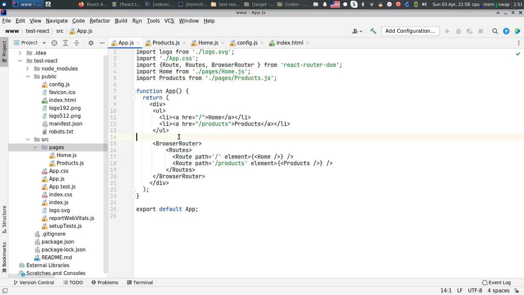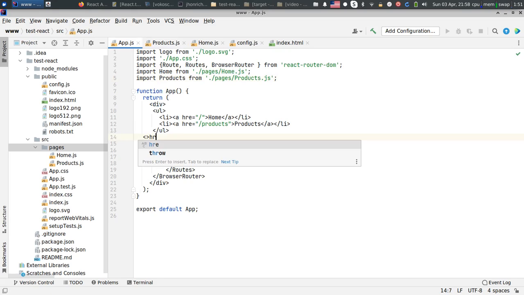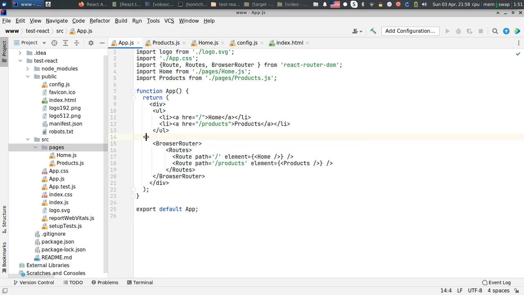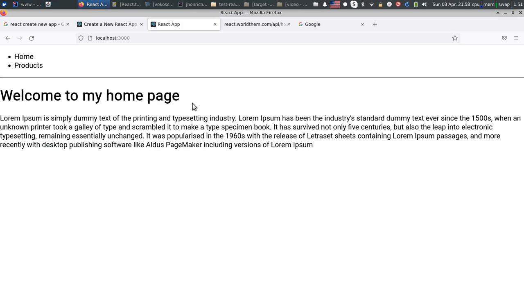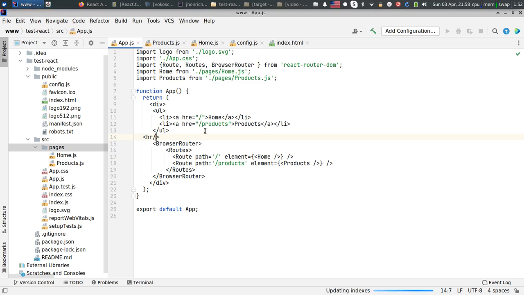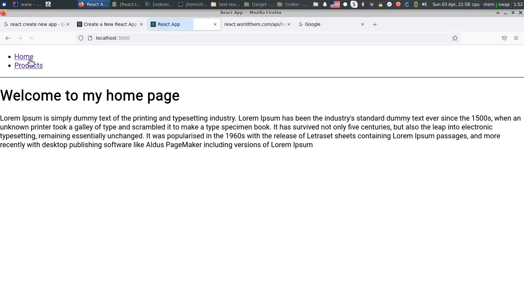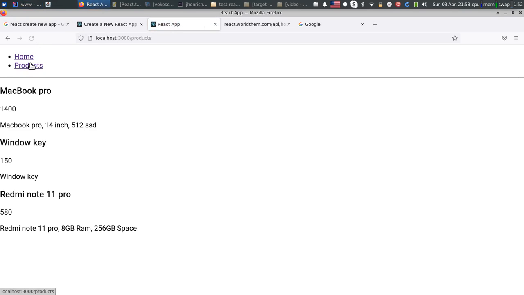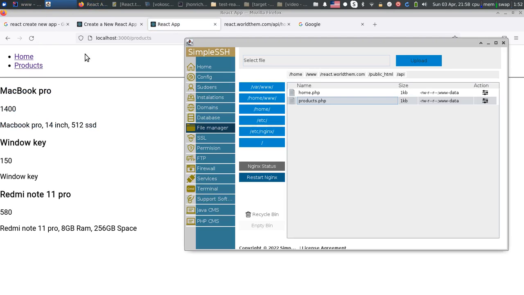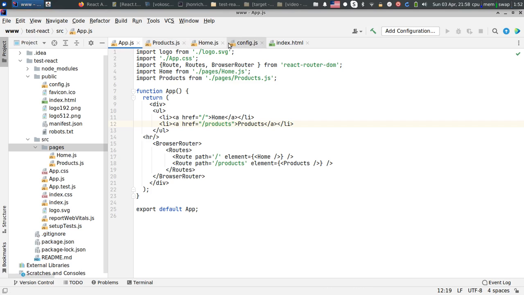We'll go to app.js. We're going to add another href, like bar href, on React, and see what's going on. Well, this is a simple menu. So when I go to this page, I've got a list of products, like product number 1, product number 2.